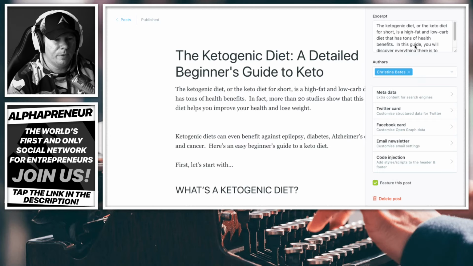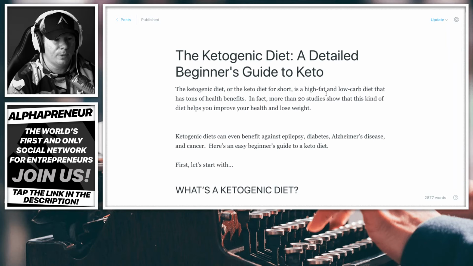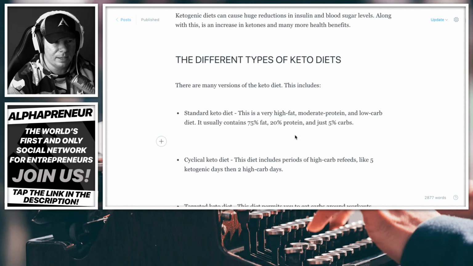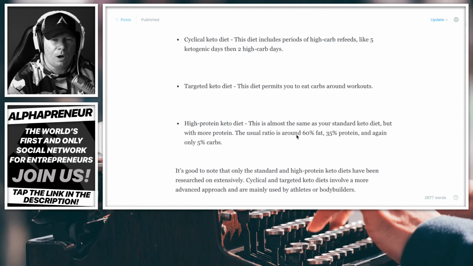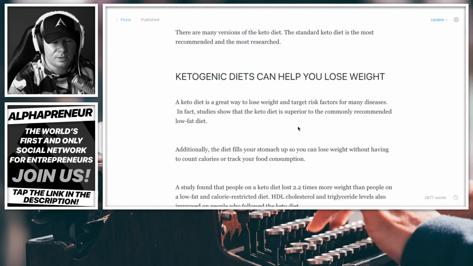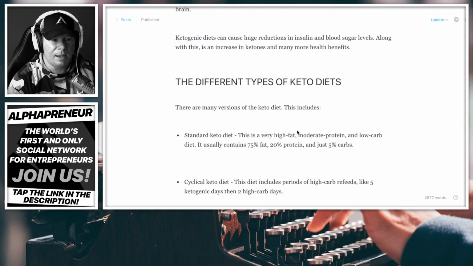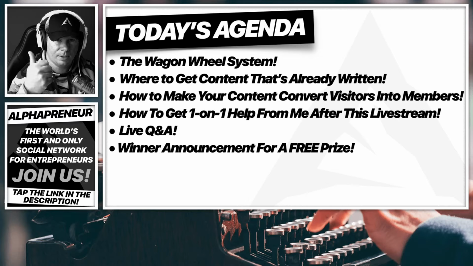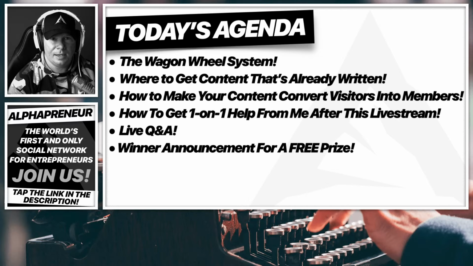So as far as your article itself, that is going to be the center of your wagon wheel, you want to make it really lengthy, really meaty, really helpful. And then I like to always write my content for my membership sites to solve people's problems. So, going back to how to make your content convert visitors into members, first we know it's design. It needs to look beautiful. It needs to look high end. It needs to look just like it's made from a major publication.